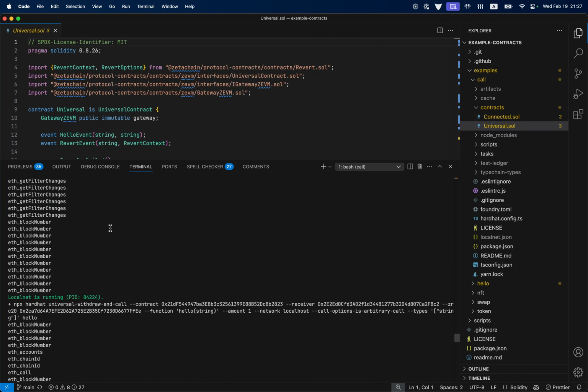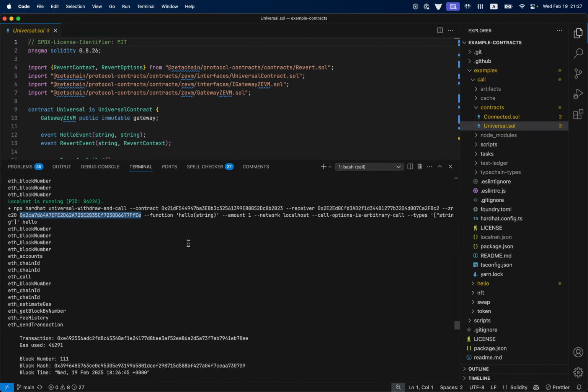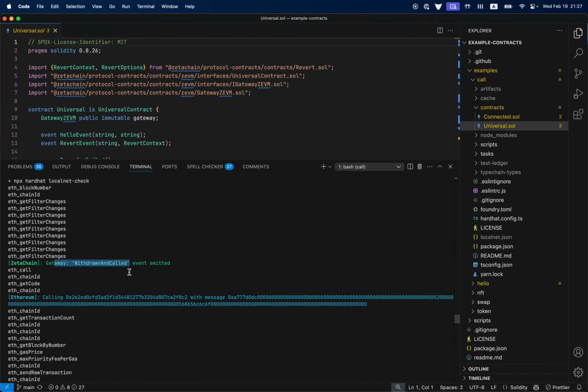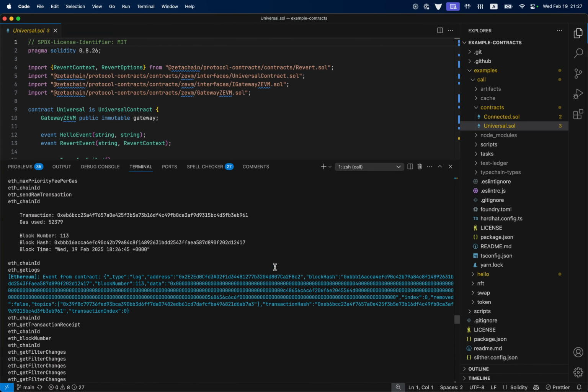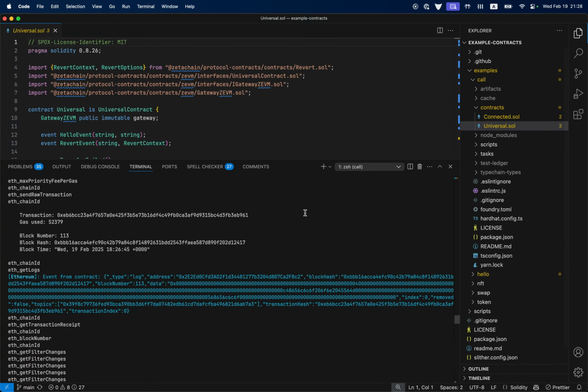Let's see outgoing calls from Zeta Chain. So here we have universal withdraw and call. So we're withdrawing a ZRC20 asset that's ETH and calling a hello function on Ethereum. So we're making an outgoing call from Zeta Chain from a universal app to a contract, this one, on Ethereum, and calling the hello function. You can see that the gateway emits an event on Zeta Chain, and a contract on Ethereum is called with a message, and we see an event. So it's basically from universal into the connected contract.